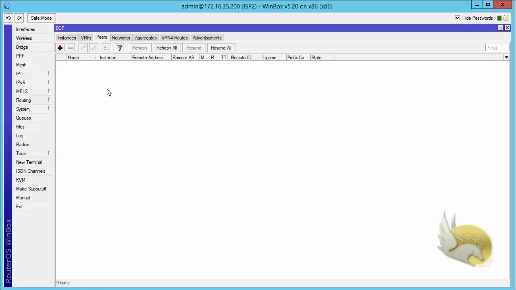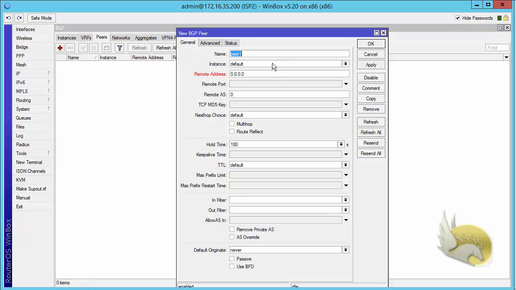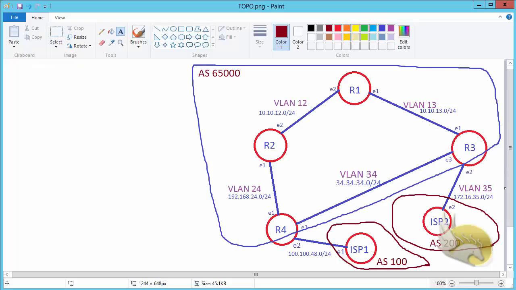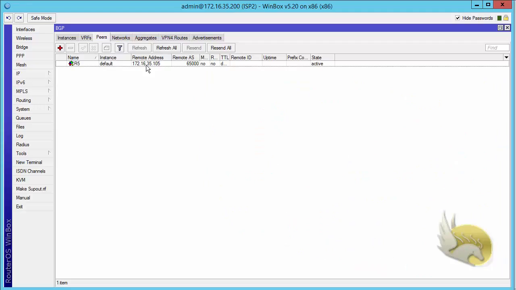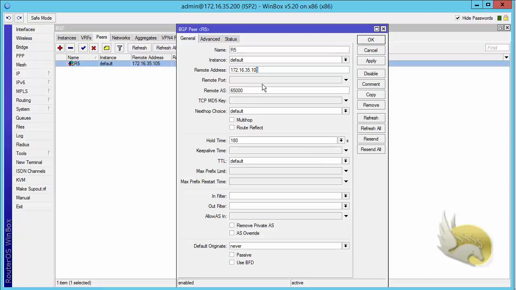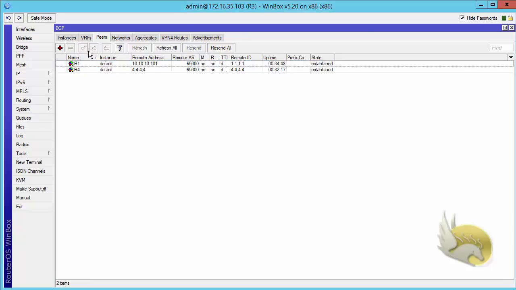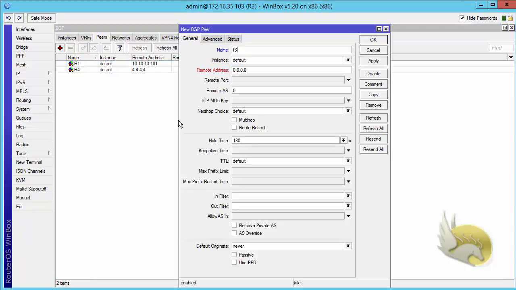Now let's go to peers. And here I want to add a peer that is R5, and it is on 172.16.35.105. The remote AS is 65,000. Click on OK. I should go to router 5. Actually, it was on router 3, so I need to correct this. This is 103. Okay.